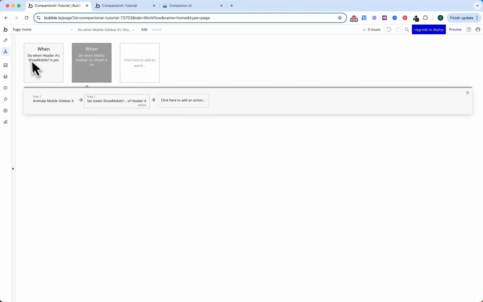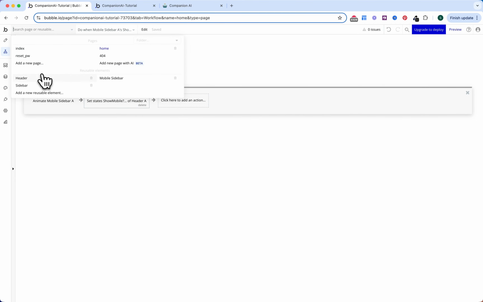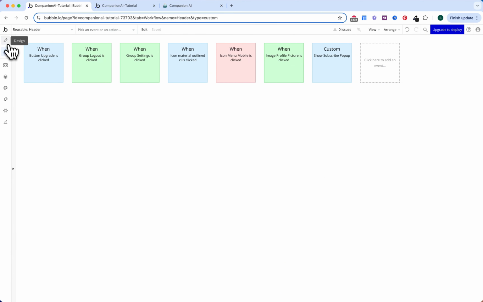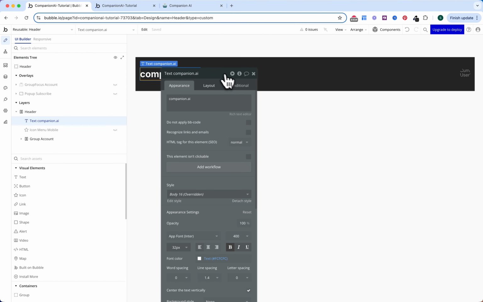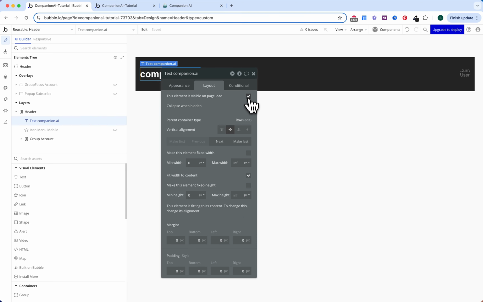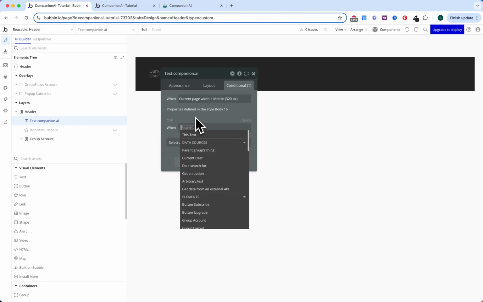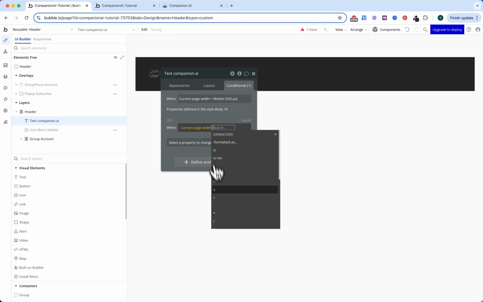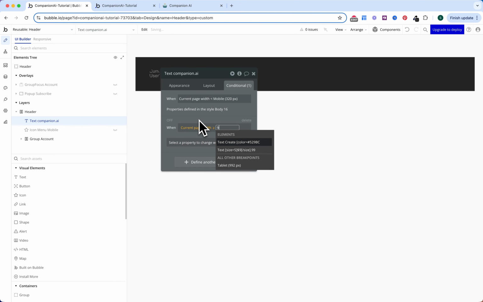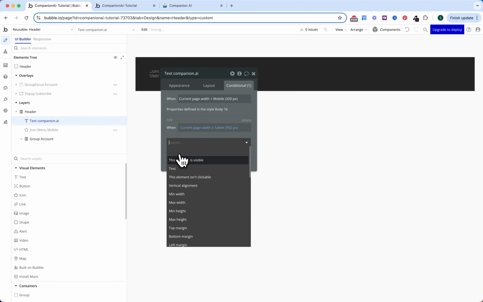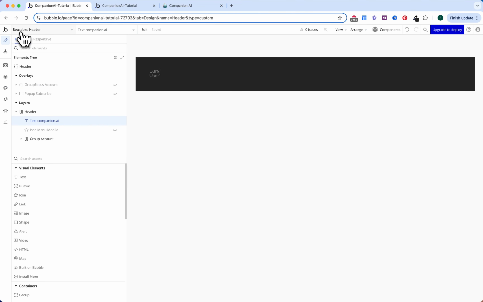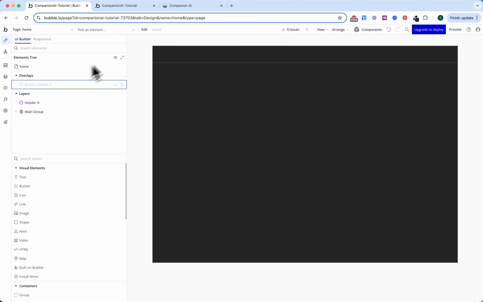So before we check that the mobile sidebar works perfectly, I'll want to go to the header reusable element. I want this text to be not visible on page load, and when the current page width is bigger or equal to 992, it should be visible. Now I'll go back to the home page.